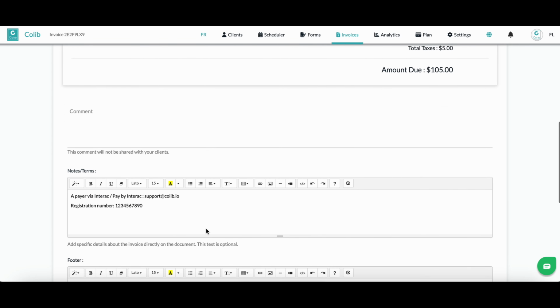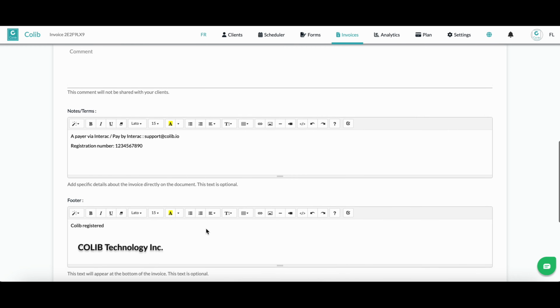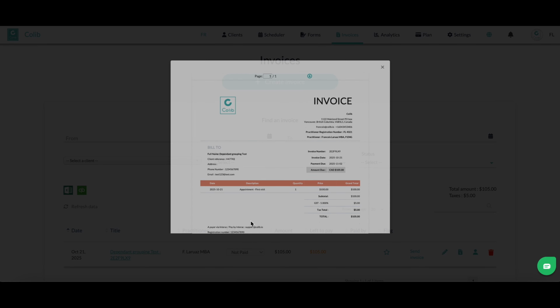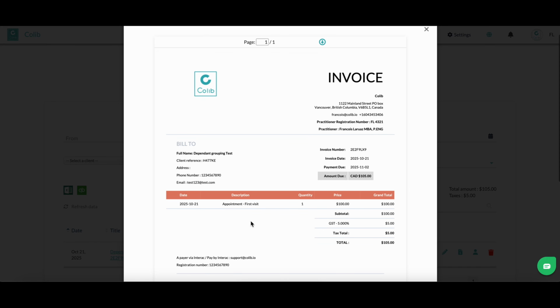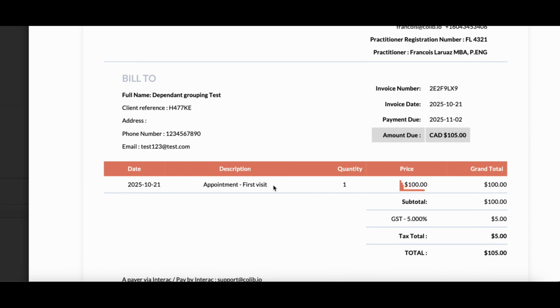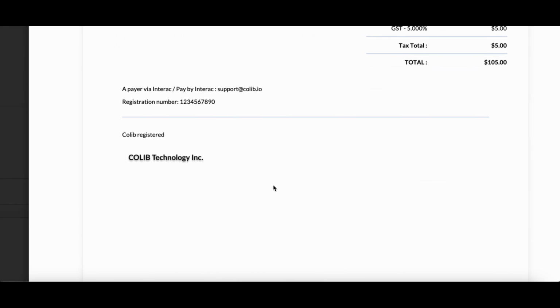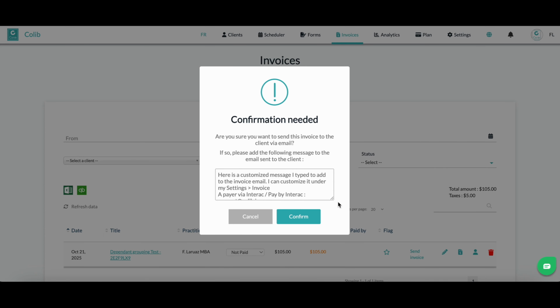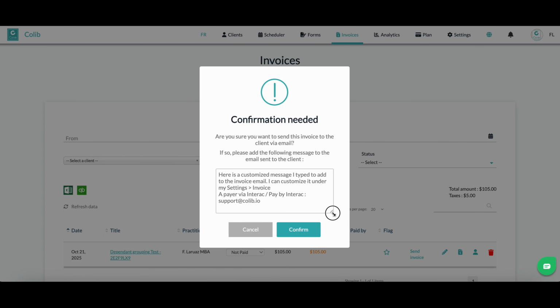You can add notes and terms in your invoices settings, such as how to pay with e-transfer or any other mentions that would be useful on your invoices. Your invoices in Colib will have your logo on the top left corner, then your information on the top right, client info on the left, then whatever's been charged, and then any other mentions you've added to your settings. When sending invoices by email, you can add payment instruction that goes directly on the email, making it extra clear how to pay you.